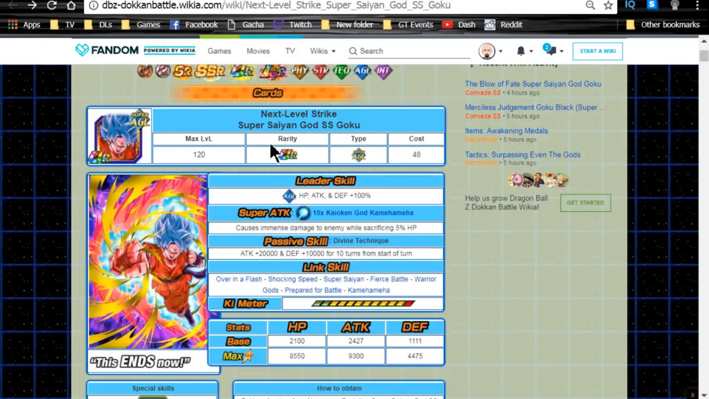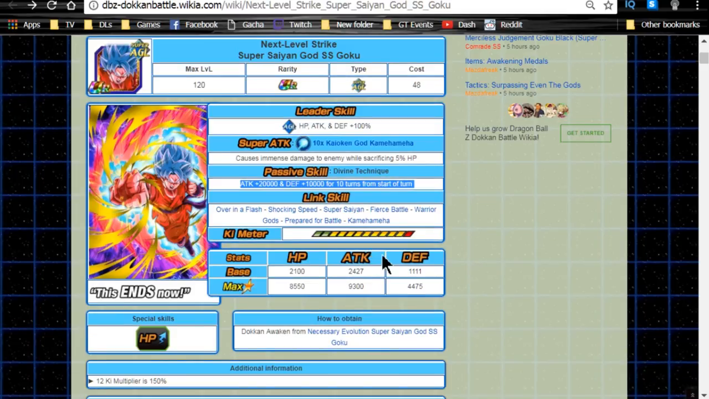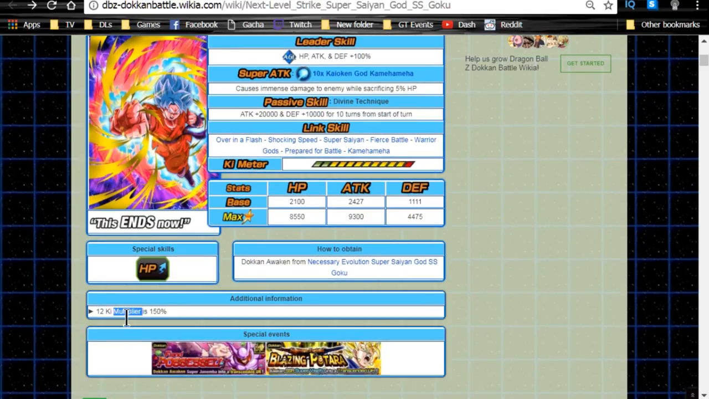The other card is the Next Level Strike Super Saiyan God Super Saiyan Goku. Now, this is actually the Kaioken version of him when he's using the Kaioken with his Super Saiyan God powers. This is Super Attack 10 times Kaioken God Kamehameha, which causes immense damage to the enemy while sacrificing 5% HP. Passive skill is Divine Technique, attack plus 20,000 and defense plus 10,000 for 10 turns from the start of the turn. Link skills are Over in a Flash, Shocking Speed, Super Saiyan, Fierce Battle, Warrior Gods, Prepared for Battle, and Kamehameha. Max stats are HP of 8550, attack of 9300, and defense of 4475, and he has a 12 Ki multiplier of 155%.